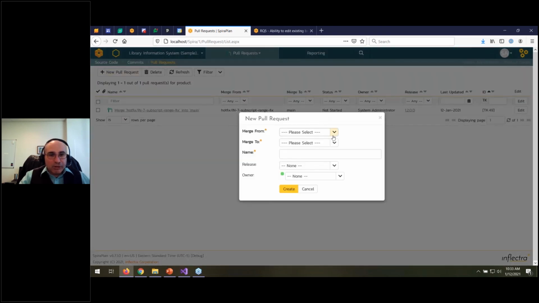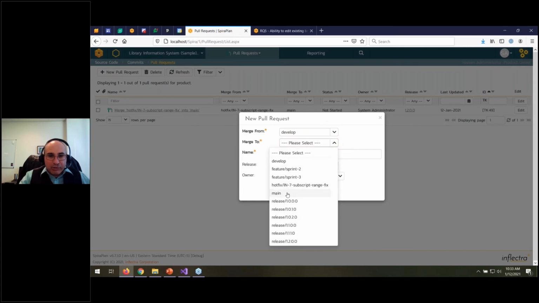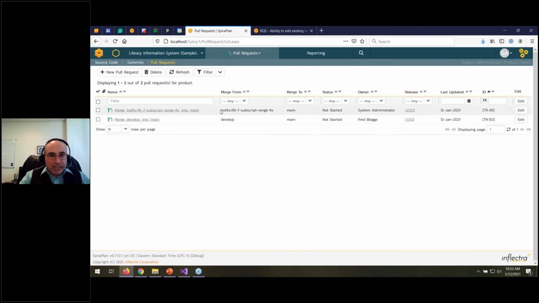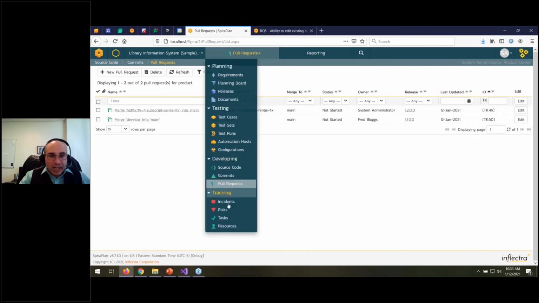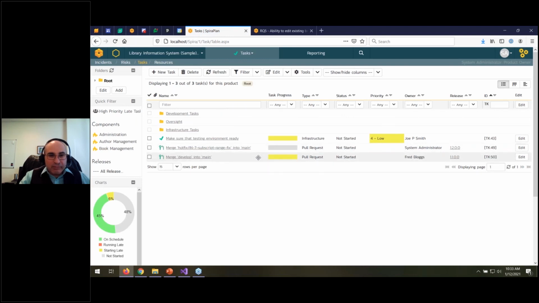Let me create another pull request, and this time I want to merge from develop into main because we're ready to release. That's fine. That's release 1.1. I'll make that owner someone else. Hit create. So I've got 2 different pull requests. If I go over here to tasks, I will see them. Also, you can see they're in my main task list.